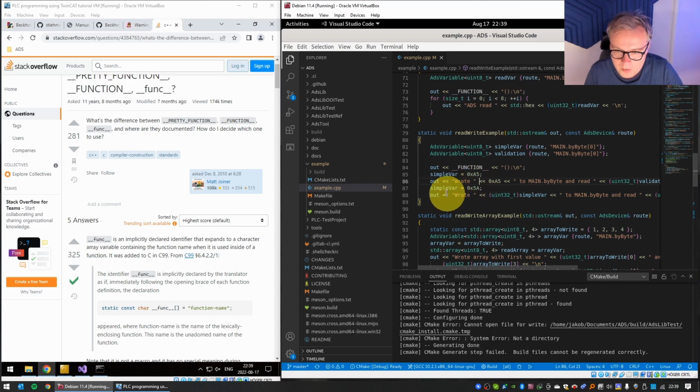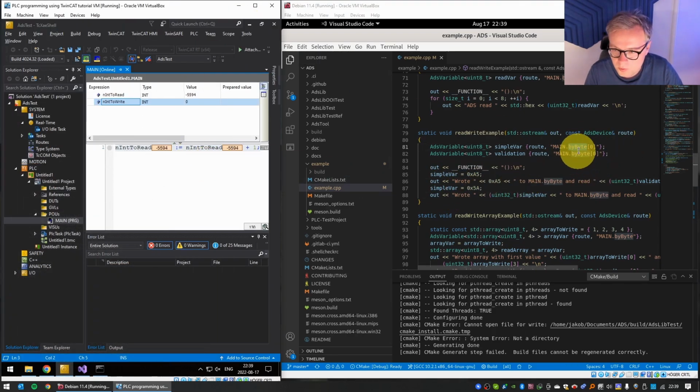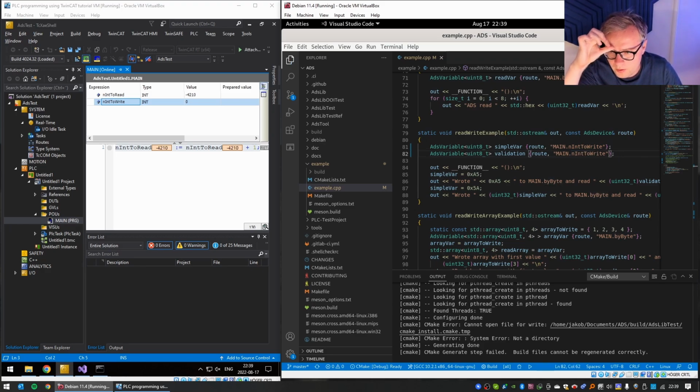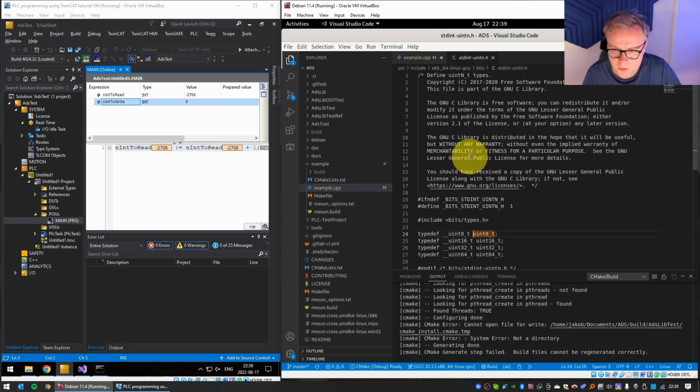What's the difference? __FUNCTION__ is an implicitly declared identifier, okay, it just prints the function name for us. That's neat. And then let's change the variable names. So int to write. I don't know why it's twice. One is probably reading and one is probably writing, so that's good. And it wants us to write, let's skip hex and just write 42 here. And we don't want an unsigned int.